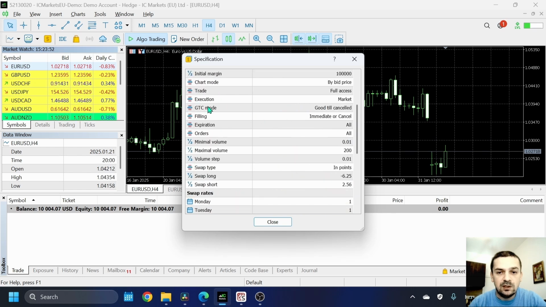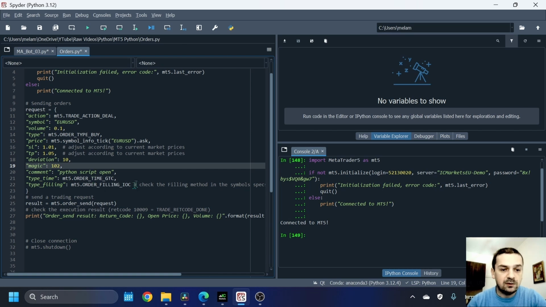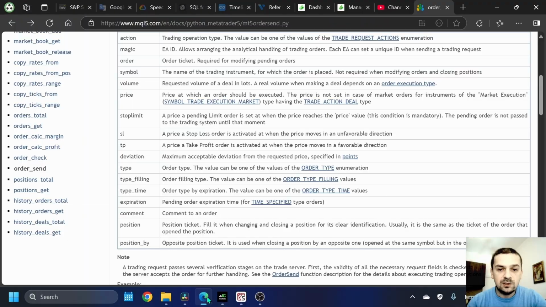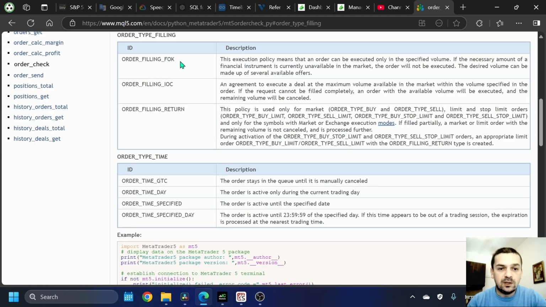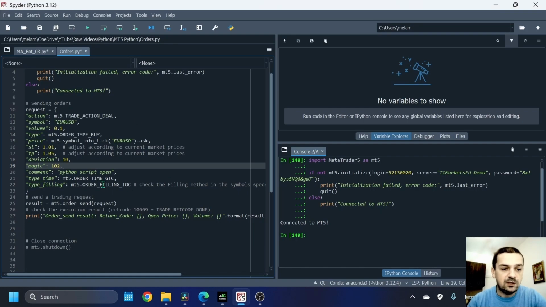And if you go, for example, to the symbol, right click, and open the specifications, in the description you can see that we have preset good till cancelled and immediate or cancelled here. So you can access this kind of information from this window and use it according to your specific filling method. It could be immediate or cancel, but it could be fill or kill, or you can just read this information here to know what's going on, but this is important.